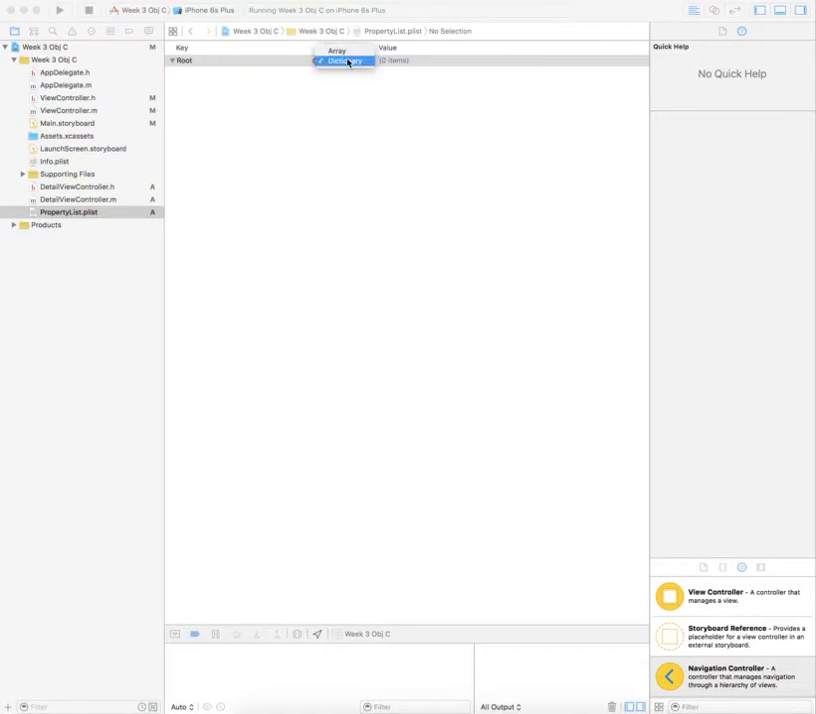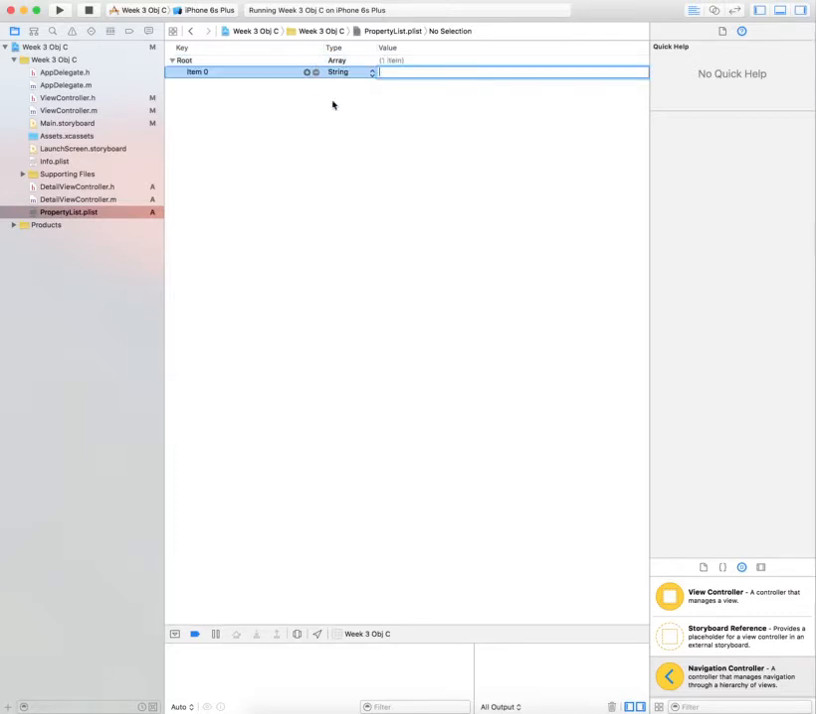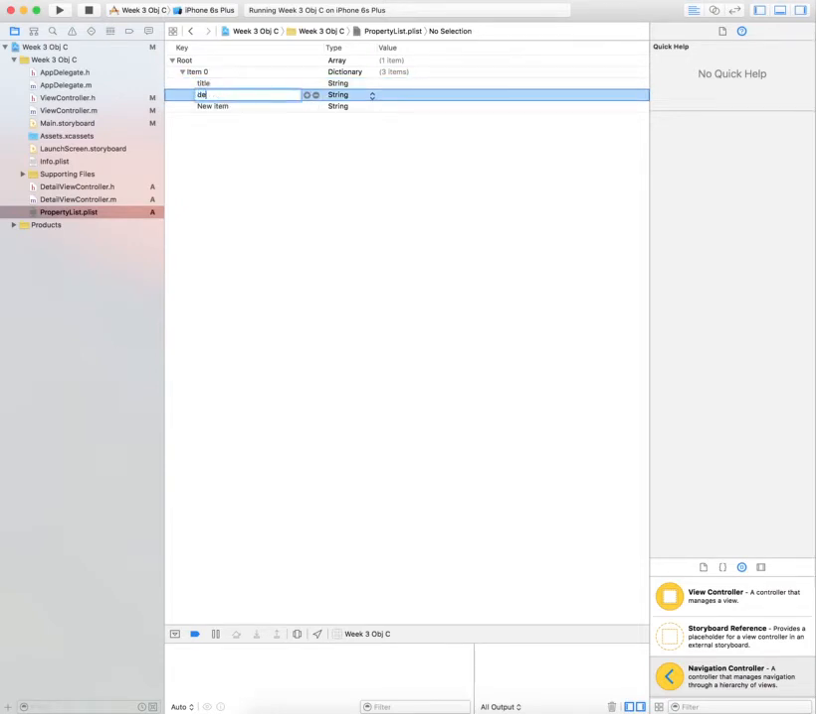But first I want to change this from a dictionary to an array. With the array, I'm then going to add an object. I'm actually going to change this from a string to a dictionary. I'm going to open that one up and add a couple objects in here. I'm going to add 3. So we're going to call this first one title, the second one description, and the third one we're going to call image.